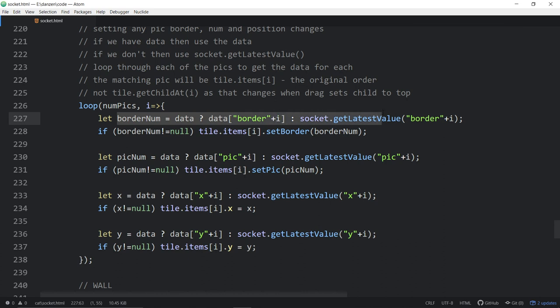This might seem a little bit wasteful, but it's not all that bad. Basically, we're sending the data for all of the pictures, including all of the border and picture number, back and forth each time. So the data that we're getting is here. Now, I can't remember exactly, but ZimSocket deals with some of that. If data hasn't changed, then it won't send it.